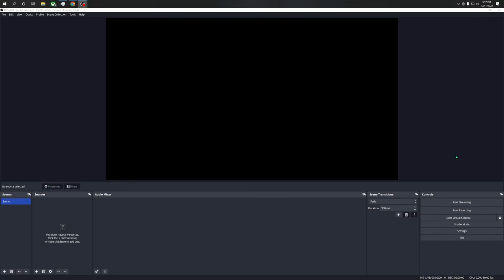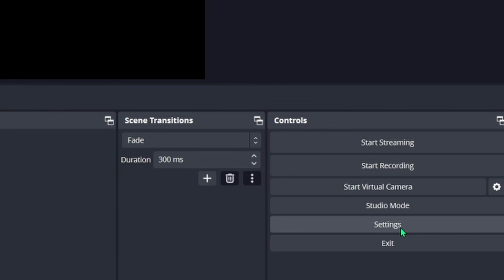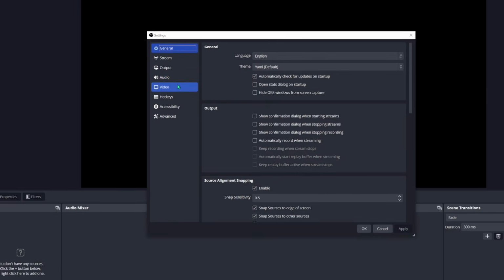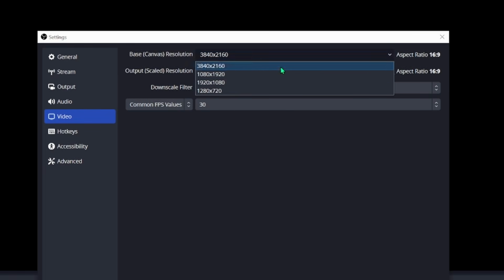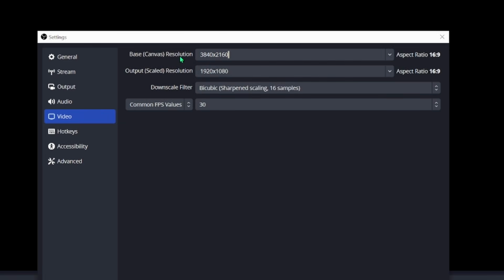So one of the first things that I like to do is go into the settings menu and click video. You're gonna see two resolutions in the video tab. You're gonna see the canvas and the scaled. The canvas is the max resolution for your monitor. So definitely pick the one that your monitor is. Mine happens to be a 4K monitor, so that's why you're gonna see this bigger resolution.